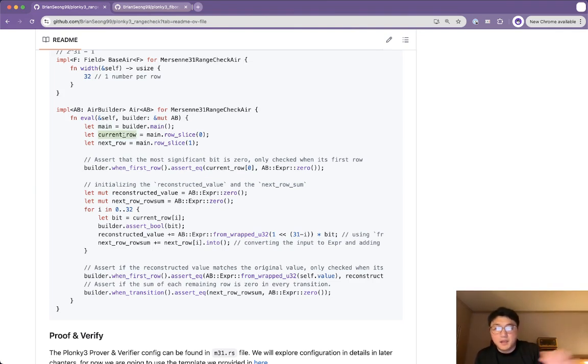This kind of works like per row iteration. So when it's on the first row, the current row, the row slice API, is going to return us the very first row. And the next row, which is the row slice 1, right after this row, is going to be the row that is below the current row. And it works like iteration. In the current iteration, it's in the first row. In the second iteration, if the current row is the second row, then the next row is going to be the third row, so on and so forth.